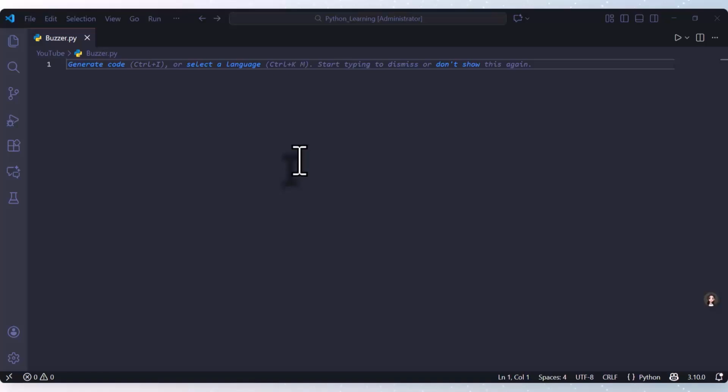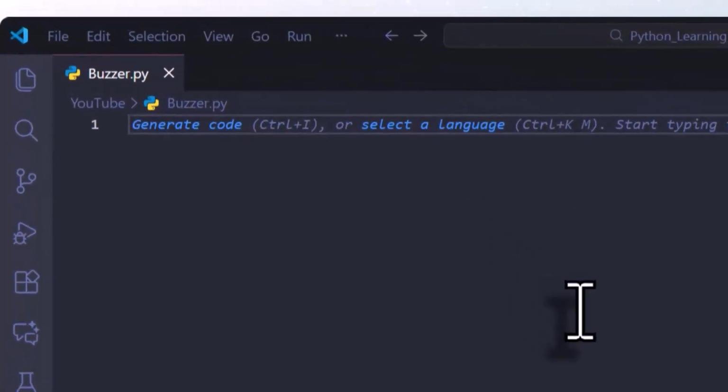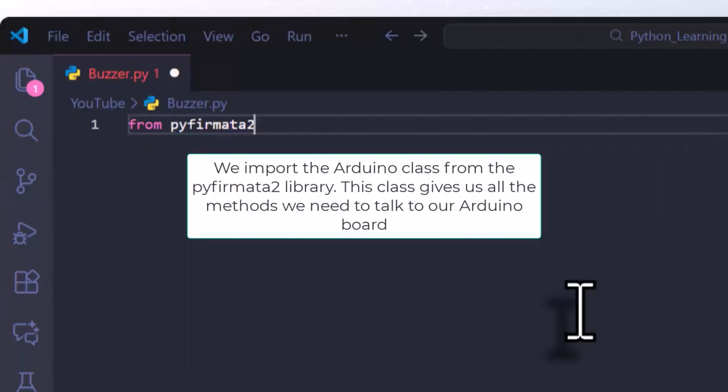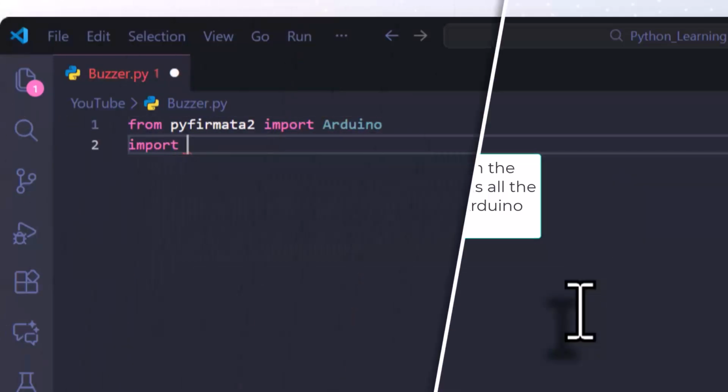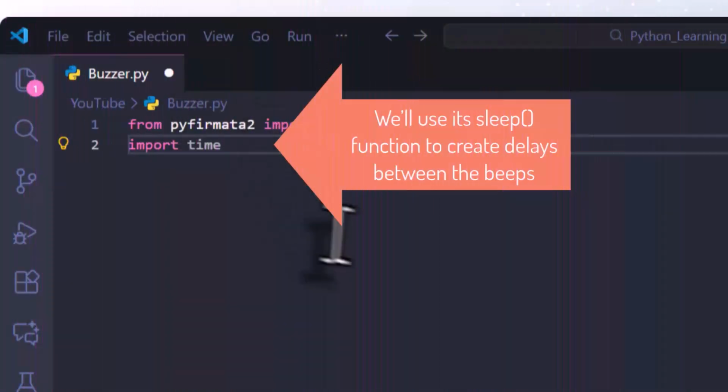So first we import the Arduino class from the pyFirmata2 library, and this class gives us all the methods we need to talk to our Arduino board. How can we do that? I'm going to say from pyfirmata2 import Arduino, and another library, we need our time library. So we import Python's built-in time module. We will use its sleep function to create delays between the beeps.